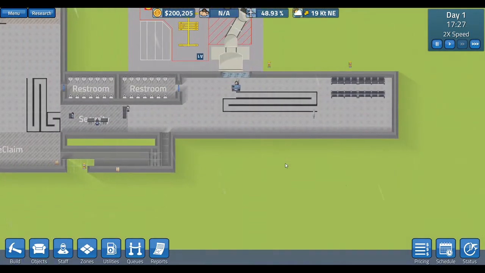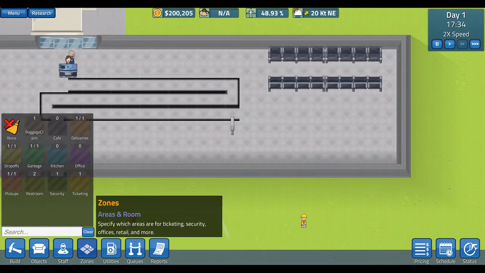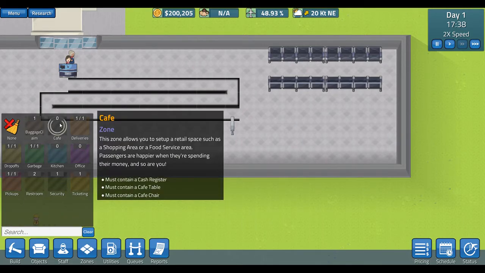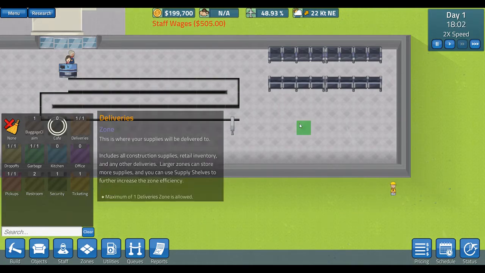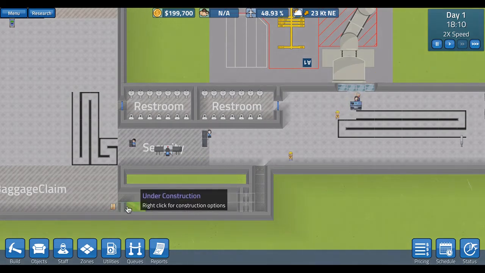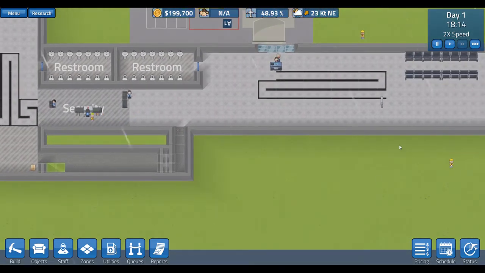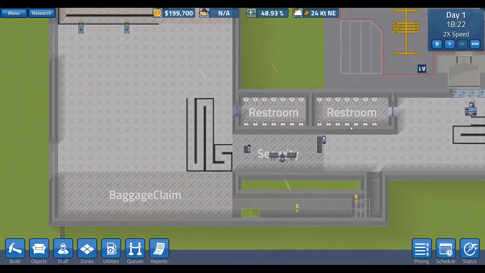Could do a cafe to earn some moolah. In fact, let's give it a shot. Zone. So I think we need a kitchen in order to do a cafe. All food served in your restaurants, cafes, and bars. Which, I think cafe is our only option right now. So it's going to have to be pretty big. Maybe we will do more with our stuff first. Make this bigger. I don't know if the baggage claim needs to be so big. We probably should get the baggage taken care of.